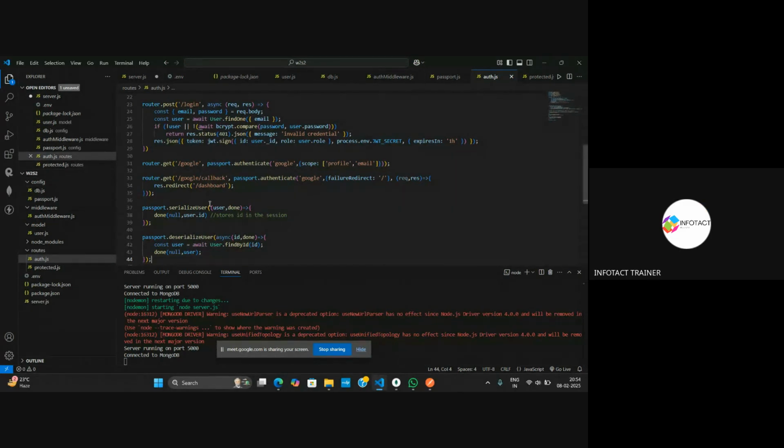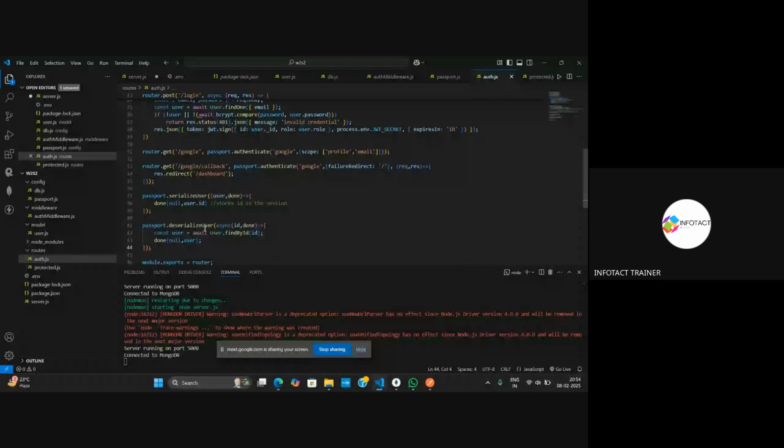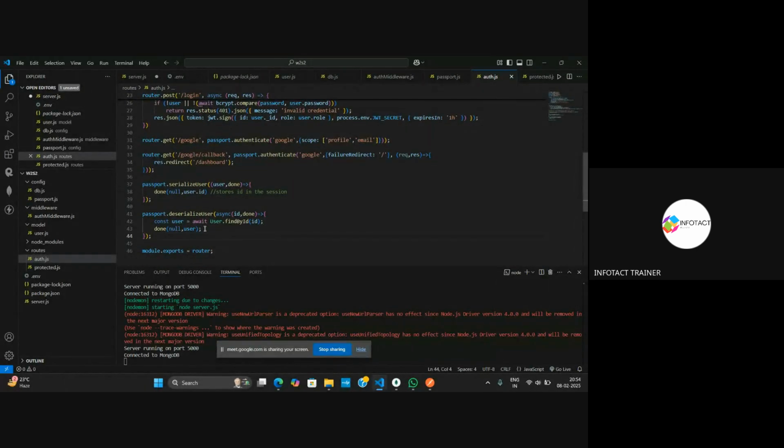So what does this serialize user function do? It stores the identifier provided by the user. For the second time, if we provide the same request, then Google searches for the same ID from its database. So in order to search that, it uses the deserialize user function. Okay, ma'am. Is this clear to everyone?